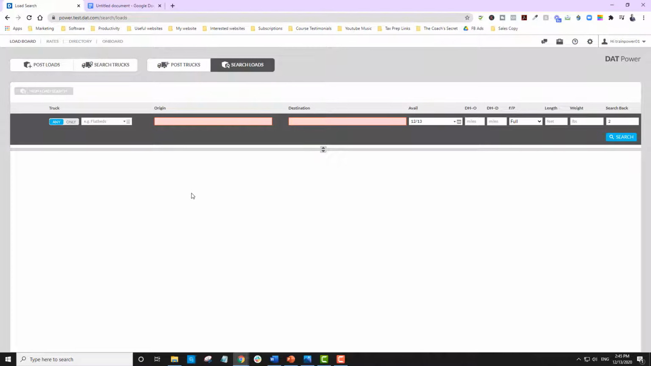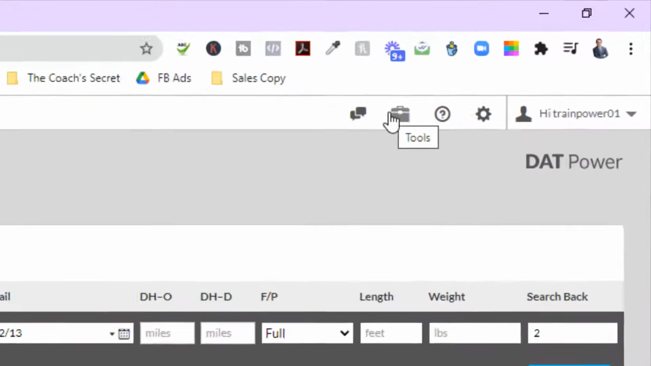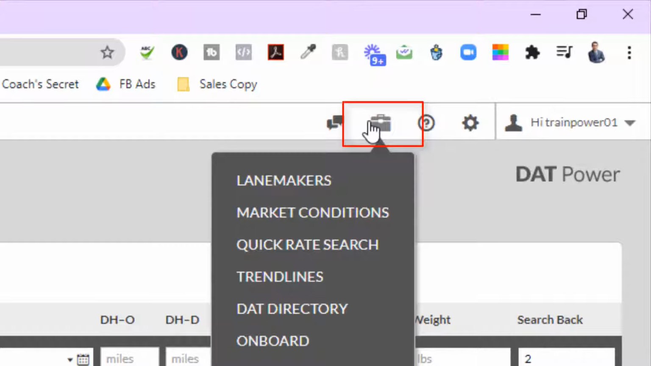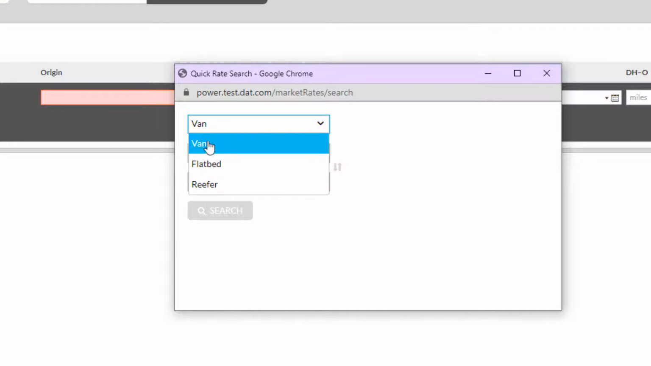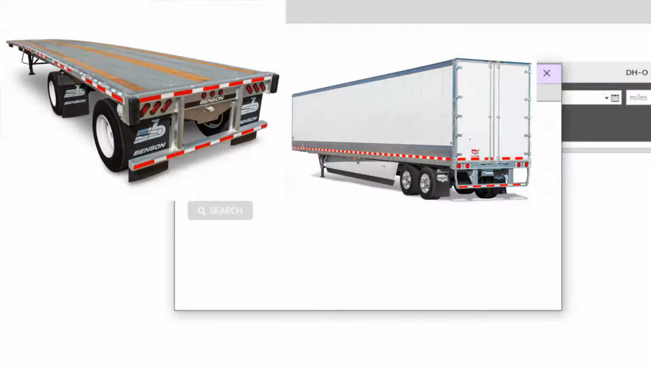Okay, so number one, what we said, quick rate search. When you use DAT Power, you have so many tools within this load board. If you guys really want to make money, use this tool, okay? There's a toolbox. Within your toolbox, there is a quick rate search. When you do that, you have three markets: van market, flatbed market, and reefer market. And again, if you don't know what markets, watch my other videos. I go really in detail.